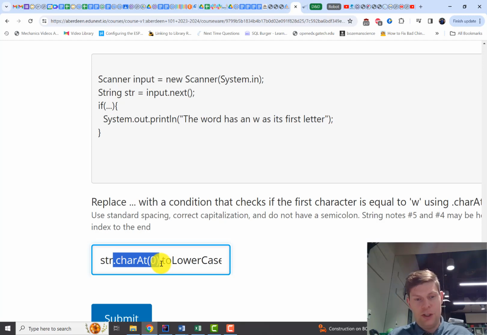So what we're going to have to do is the toLowerCase first and the charAt after it, because after toLowerCase, it's equal to a string. Strings can use the charAt method. And then if I want to check a char is equal to something else, I just do equals equals, because it's primitive, and a W in single quotes to show that it is a char.